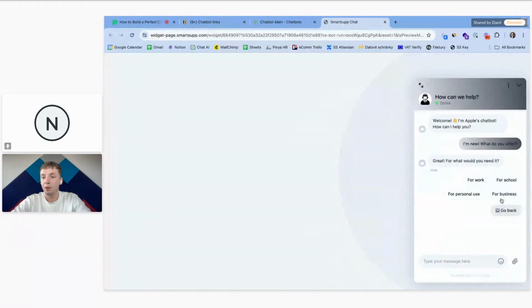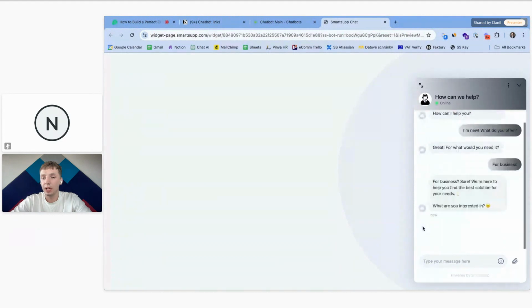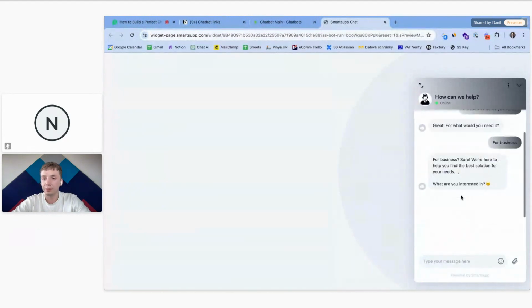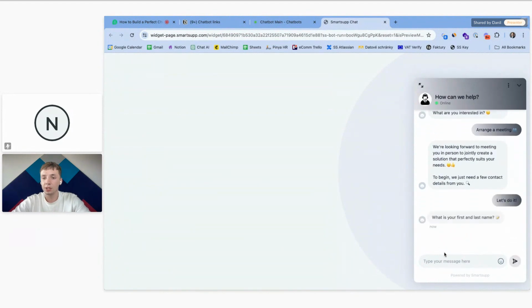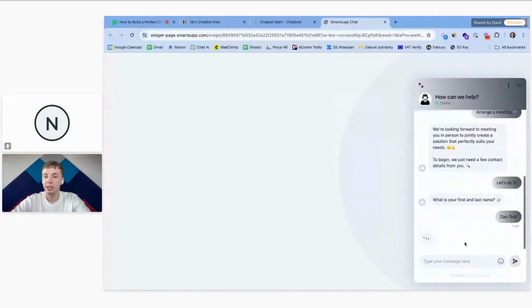Then I pick business use case, and as you can see, it seamlessly transferred me to this second chatbot very fast. I would like, for example, to arrange a meeting. It says, okay, cool, let's do it. The chatbot asks the question, what is my first and last name? So, done. Test, for example. Let's send it.